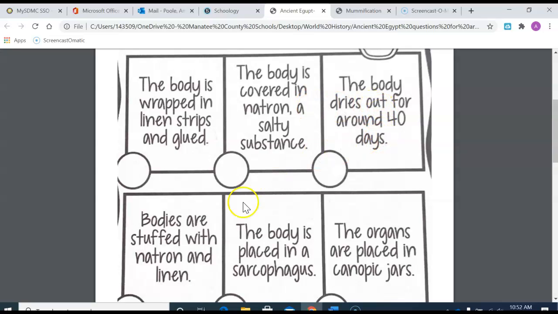The body dries out for 40 days. Bodies are stuffed with natron and linen. The body is placed in a sarcophagus, and the organs are placed in canopic jars.